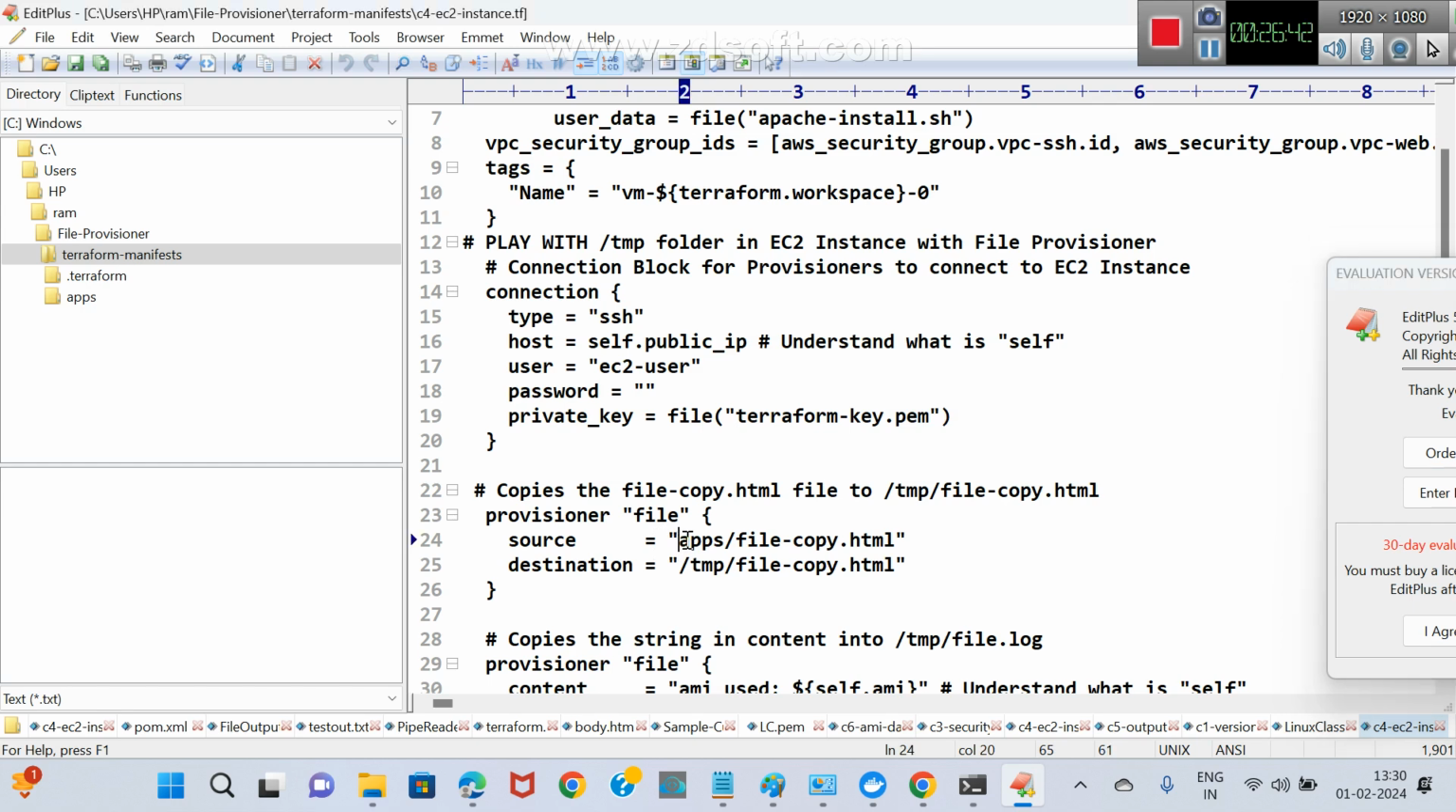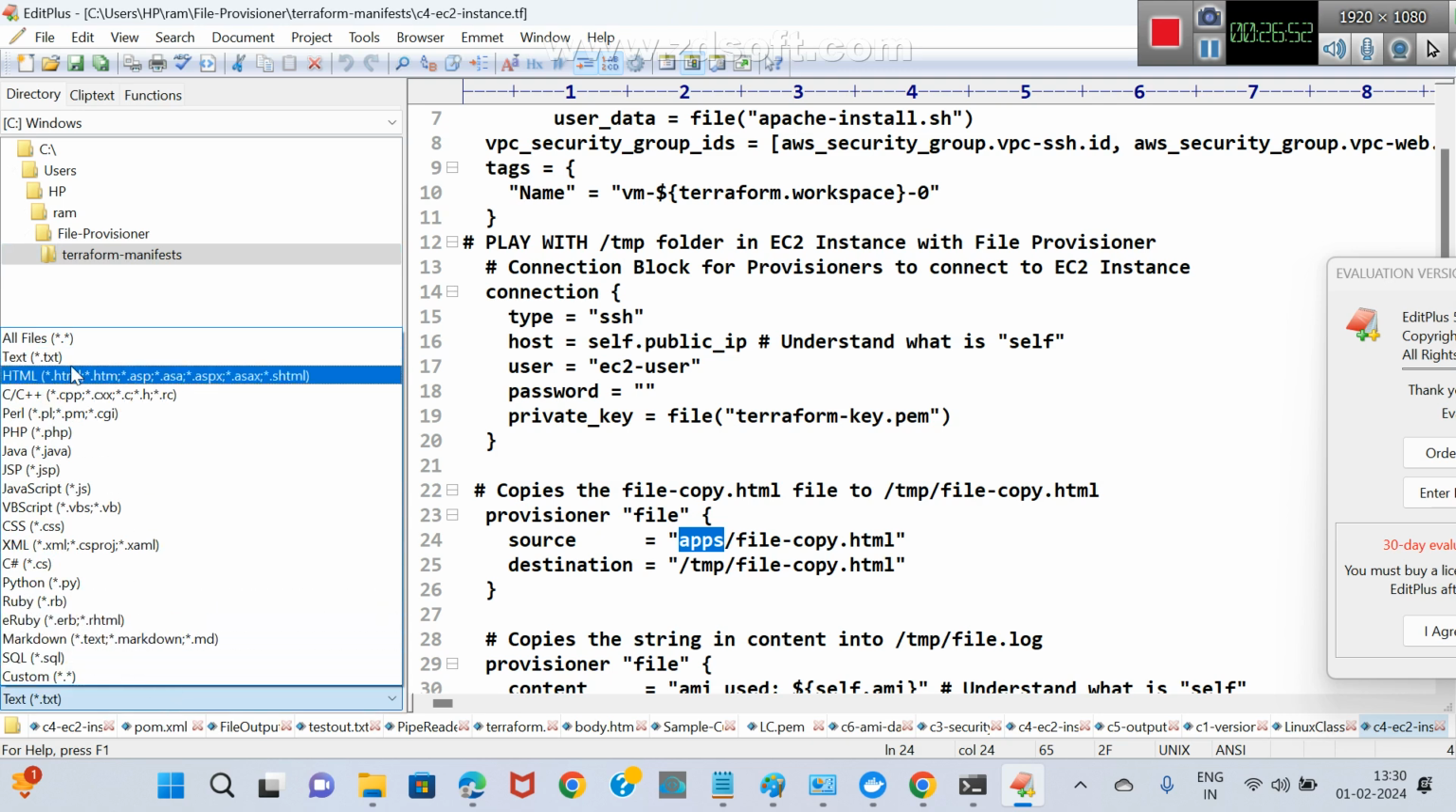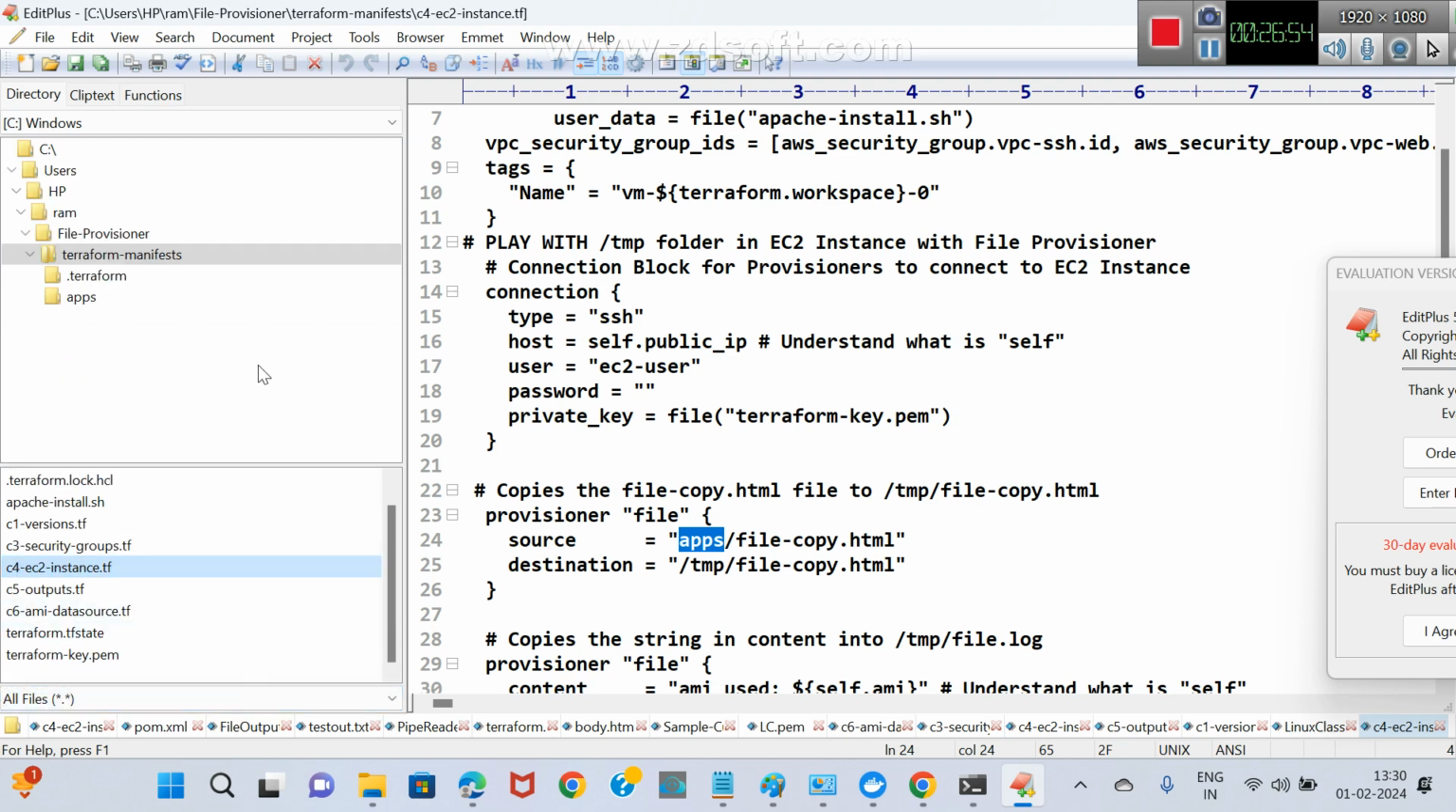In our local system, the apps folder is there. I'll try to show you in our local system, the Terraform manifest. I'll try to show everything, then you will get clarity. See, in my Terraform manifest, is the apps folder visible or not here?